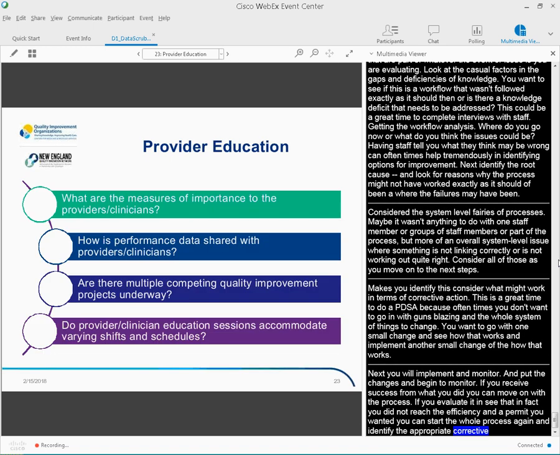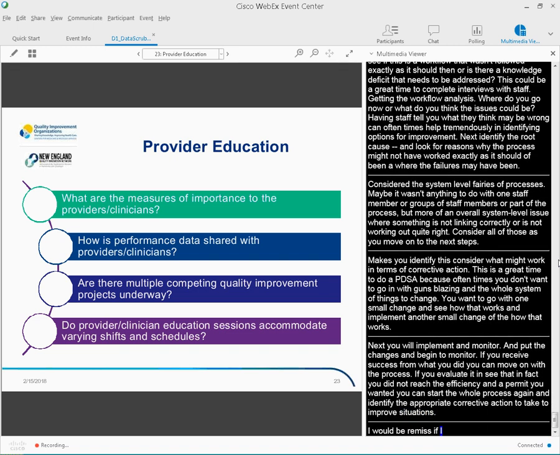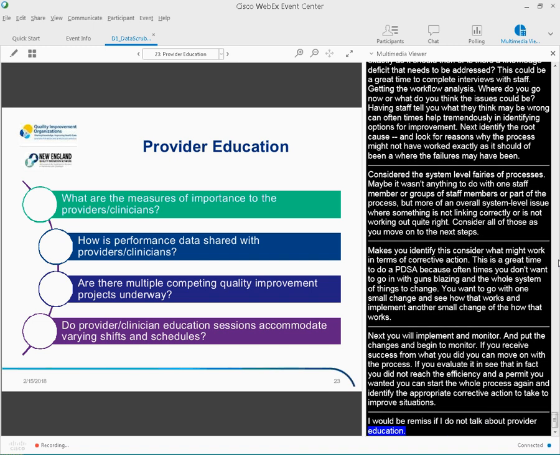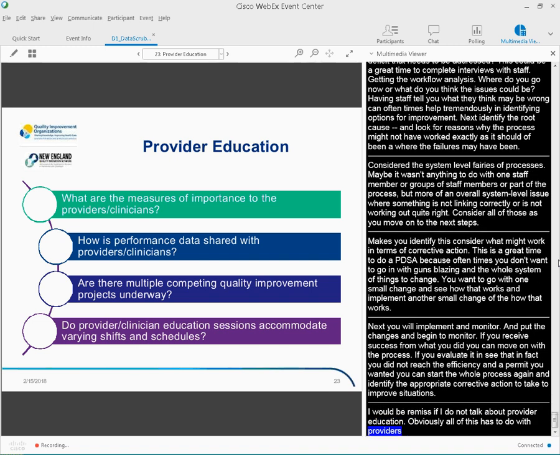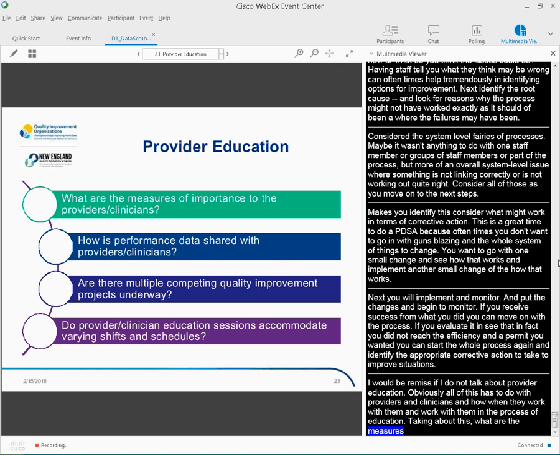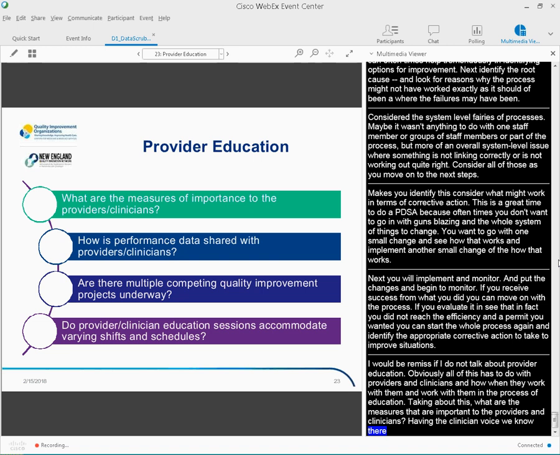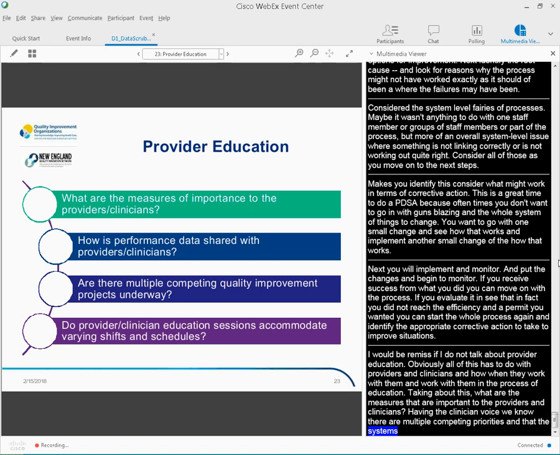I would be remiss if I did not talk about provider education. So obviously all of this has to do with providers and clinicians and how we work with them and engage them in the process and the education. So thinking about this, what are the measures of importance to those providers and clinicians? So again, having the clinician voice. We know that there are multiple competing priorities. We know that the systems are often very complex, but having those elements of what really is meaningful to the provider and the patient can help inform the process tremendously.